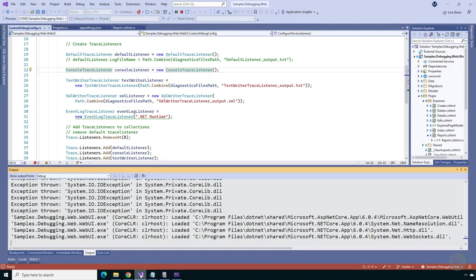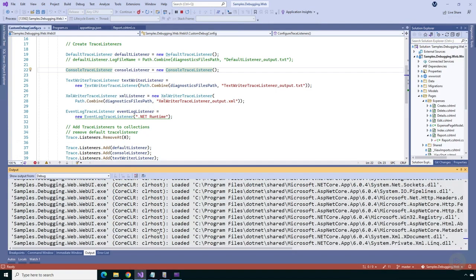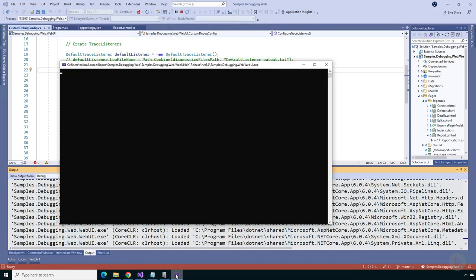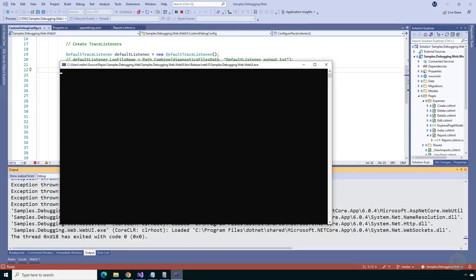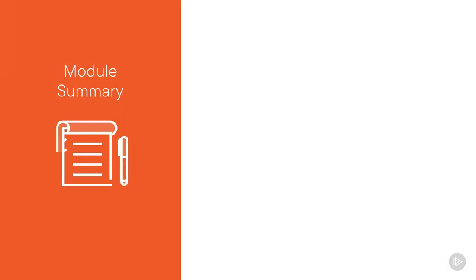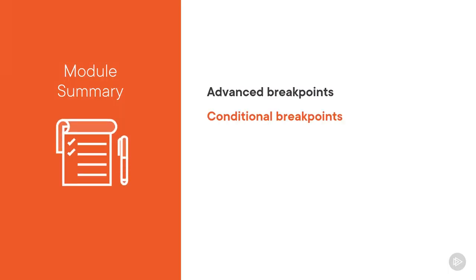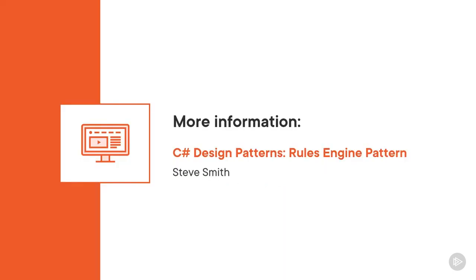And in Visual Studio, there were no debug messages written to the output window or to the console. So System.Diagnostics.Debug gives you a way to include code to make debugging easier, and that code will get removed automatically from the release version of the app. In this module, we looked at advanced features of breakpoints, including conditional breakpoints and trace points. And you saw how to use the Debug class to output tracing messages to different destinations.